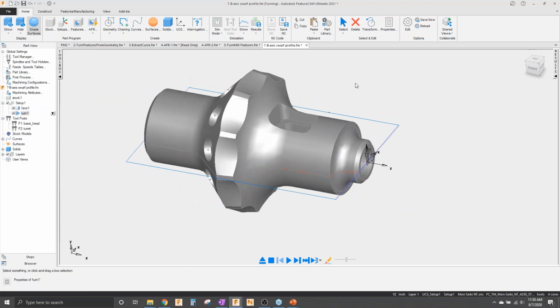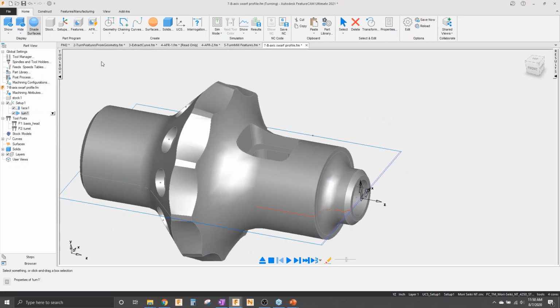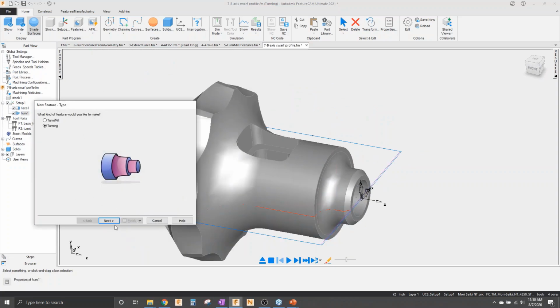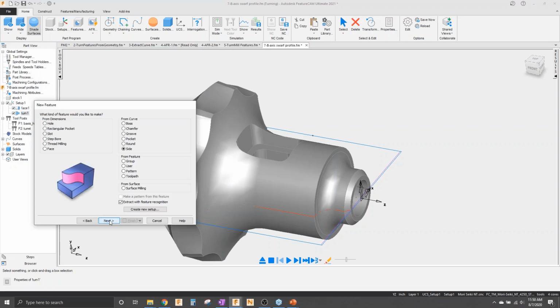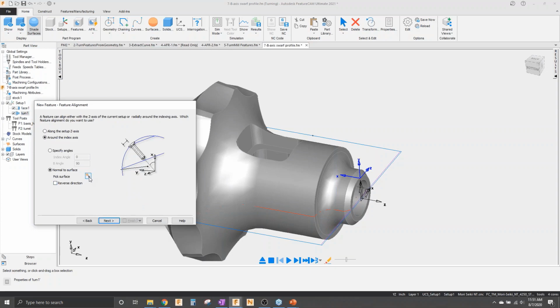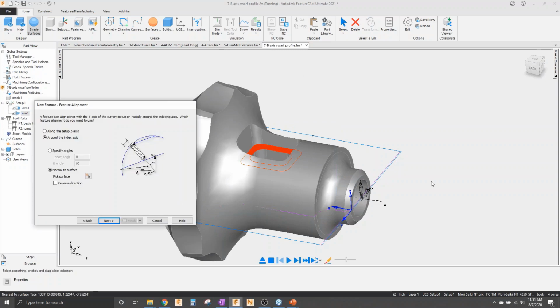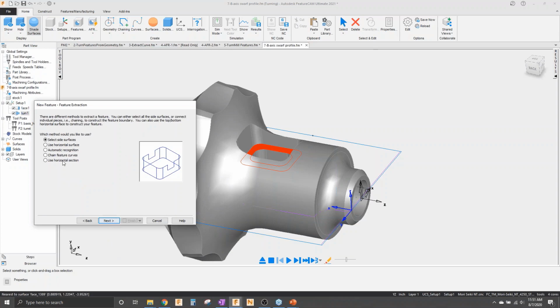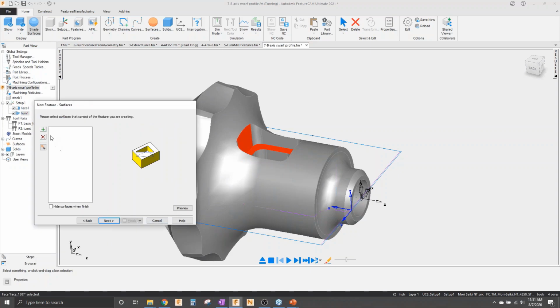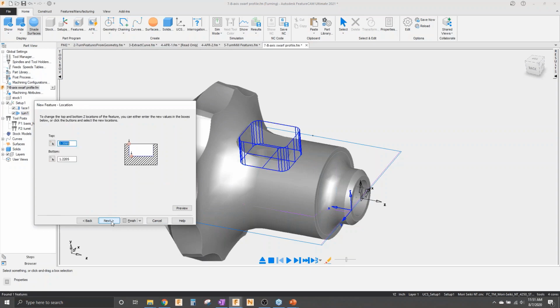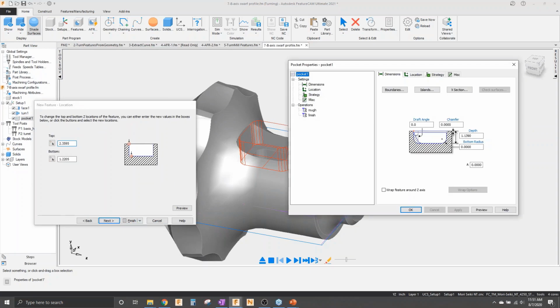So I also have these pockets to do. So I can go features, back to turn mill, pocket, extract with feature rec, normal to surface. So normal to that surface, you can see my index angle changing. I'm going to use a horizontal surface, and then I'm also going to select this back edge as well. That's going to set the depth of my pocket. So add both of those in, hit next, and then hit finish.